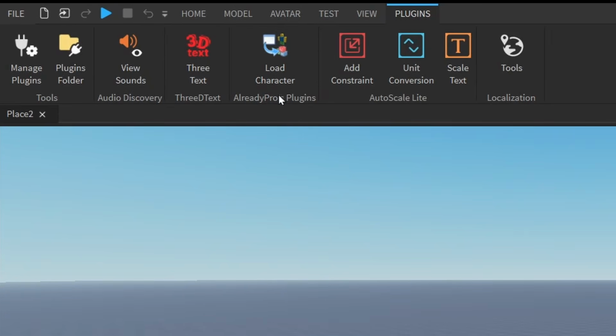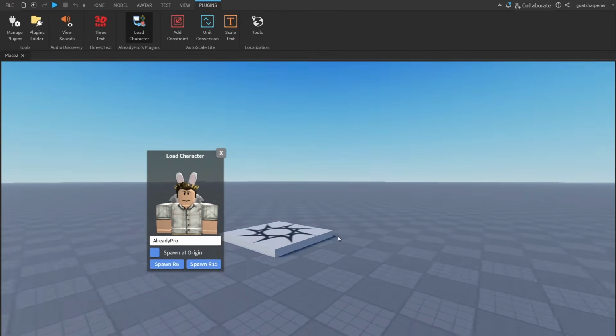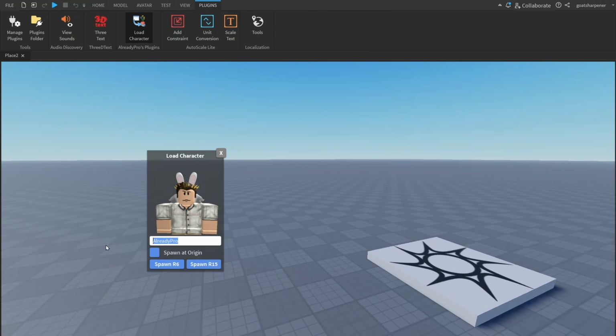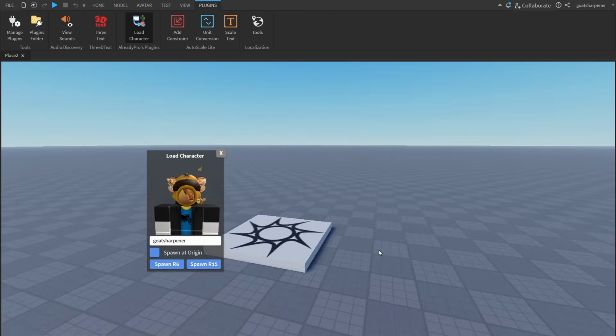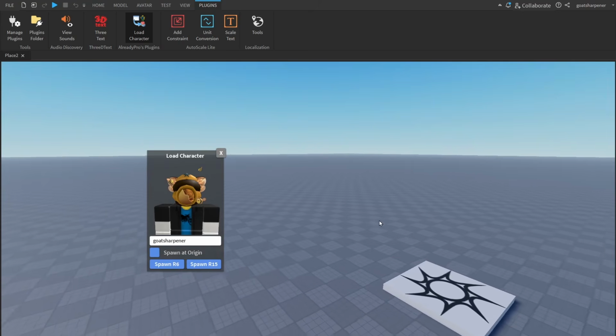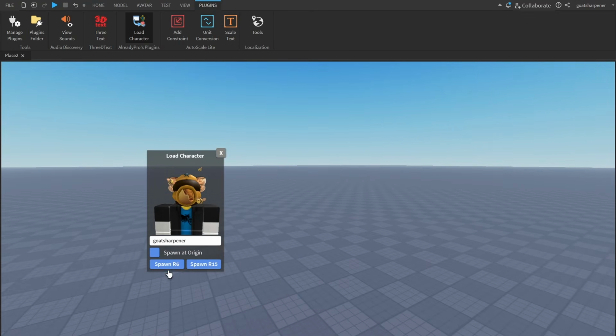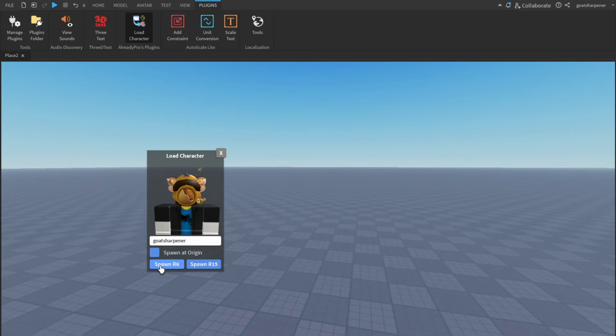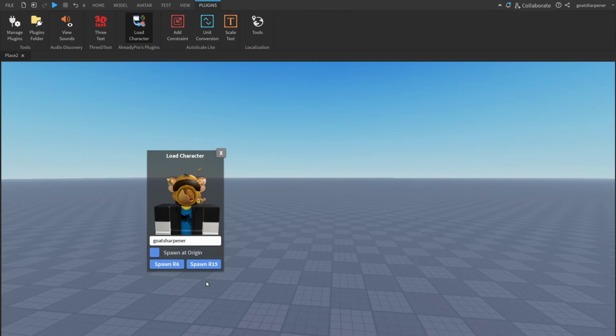Once we're back here, you just want to click on the load character plugin. This little UI will pop up right here, and you'll notice that there's a search bar. This search bar is to search for any username on Roblox. For example, if I search up my username, which is Goat Sharpener, then you will see that the Goat Sharpener profile picture will load up. And down here, I have two different options. I can spawn in an R6 or an R15.